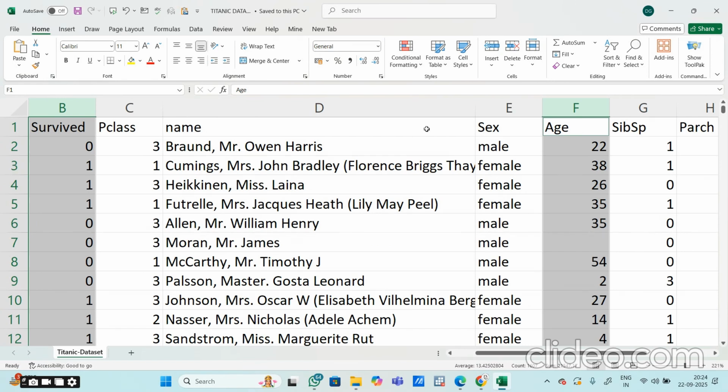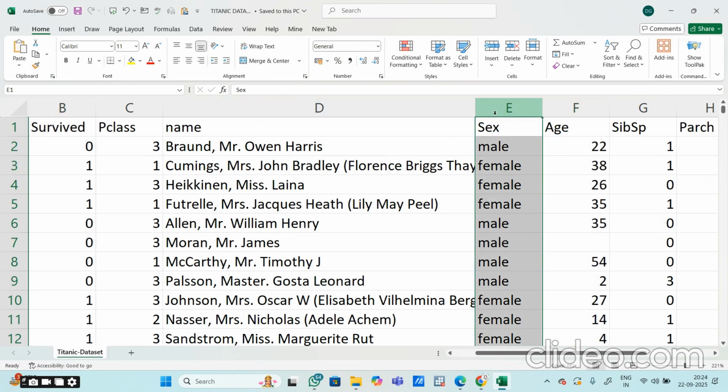Oh, sorry, not the age, but the sex column. I mistakenly clicked on age, but it is the sex column. Age is obviously not a categorical variable. So sex is a categorical variable and survived is a categorical variable. In these two categorical variables, if I want to find out whether there is any association between them or not, for that I can use the chi-square test.